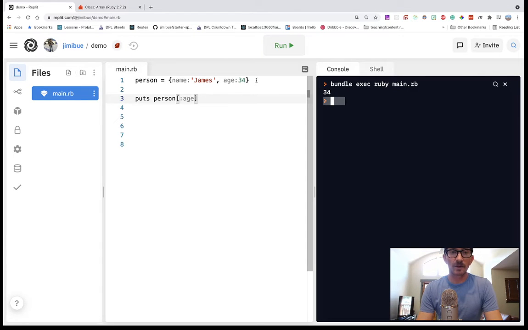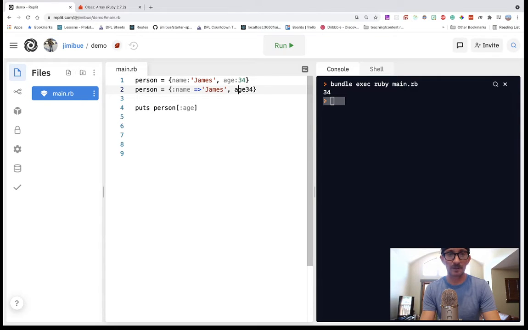Now, something to note here. I'm going to write this in a different way. So there's a new syntax, well, it's not really new. It's kind of been around for a while. But this was the old way to write a hash.